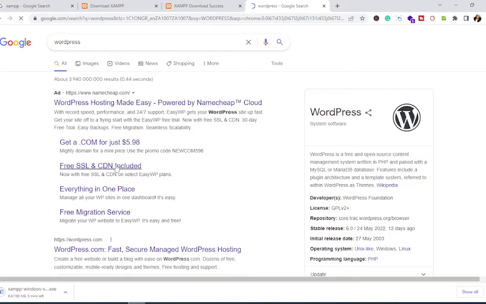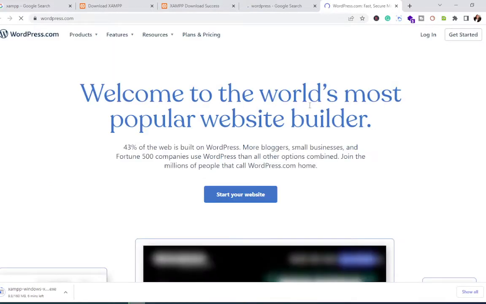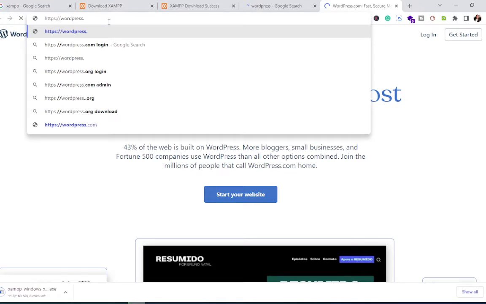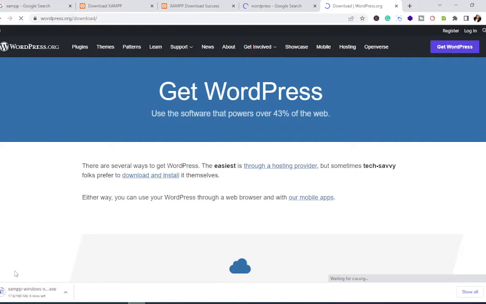Okay, so this is WordPress. Now, what I need is wordpress.org. Okay, not .com, just .org. Okay, so now I want to get WordPress. Let's get WordPress. At the same time, it should be downloading here.